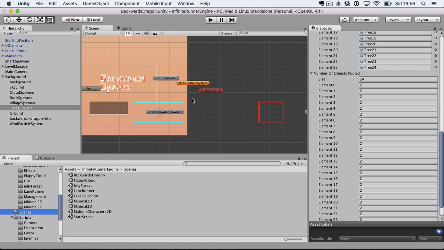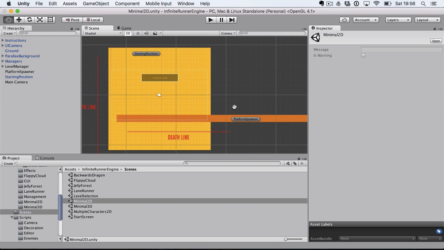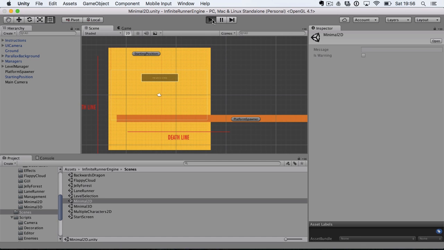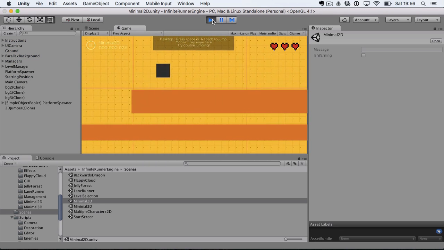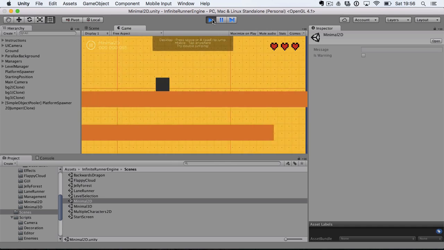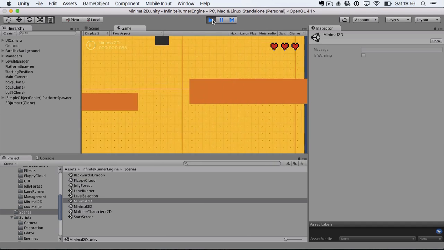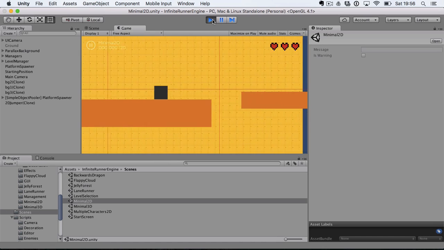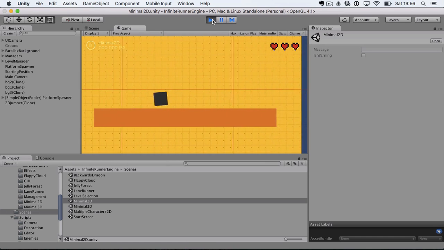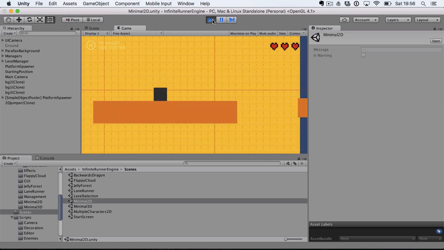So now that we've seen basically the core of the asset, we've seen how to spawn stuff, we've seen how things move. The main thing we haven't seen, probably the most important one, is the player. If we go back to the minimal 2D scene, you'll see that when I press play, a player is instantiated by the level manager. That's where we've said I want that little cube to be my hero, my player. And when I press keys, I've actually got a moving player.